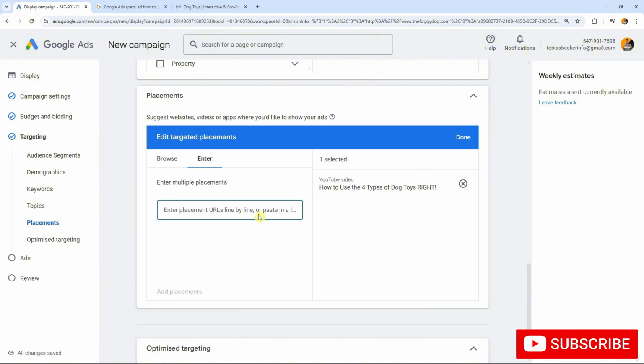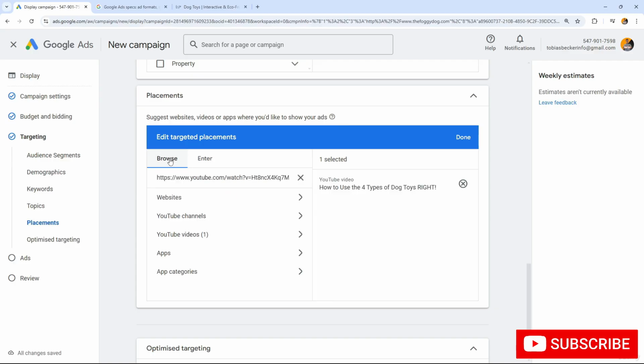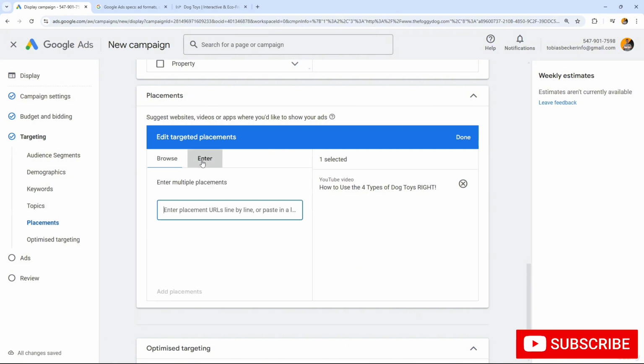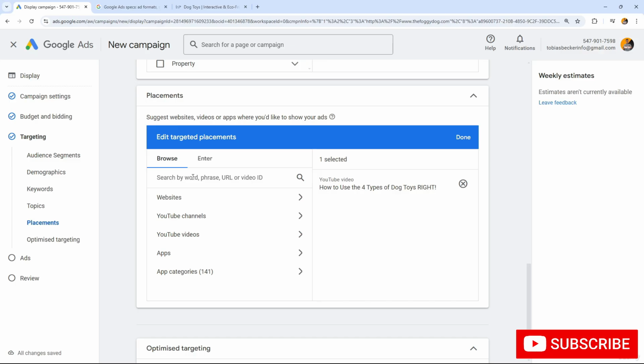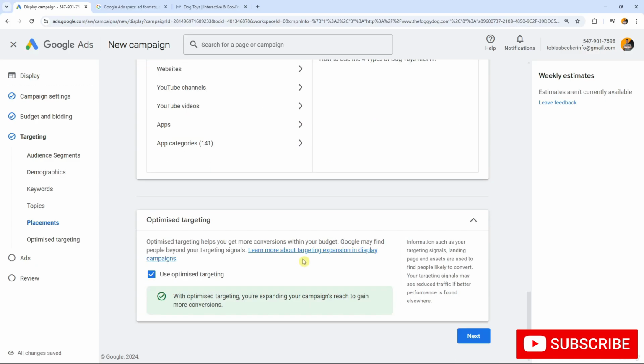So do this by simply adding YouTube videos, websites, something that is important to you, or maybe there's some apps that are matching. In this case, they're not, but YouTube videos you can easily add, and YouTube channels, also that, and also websites, okay? Apps as well. Let's say you have an app, just enter it here, enter the Google Play Store link or whatever to see if that maybe fits. Good. We can click on optimized targeting. We do have that already.